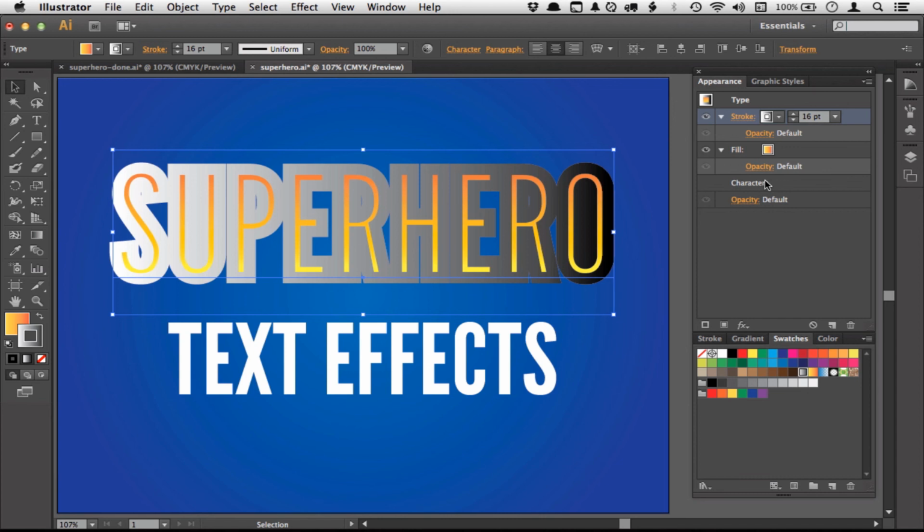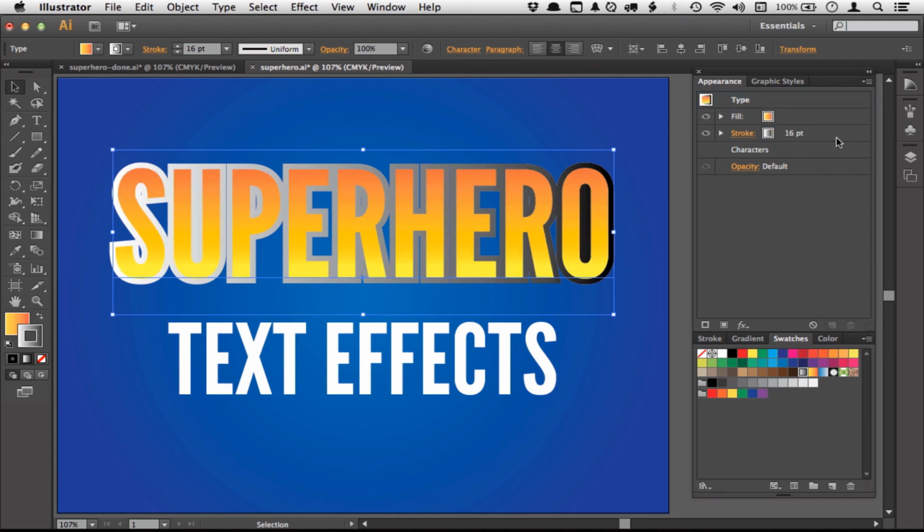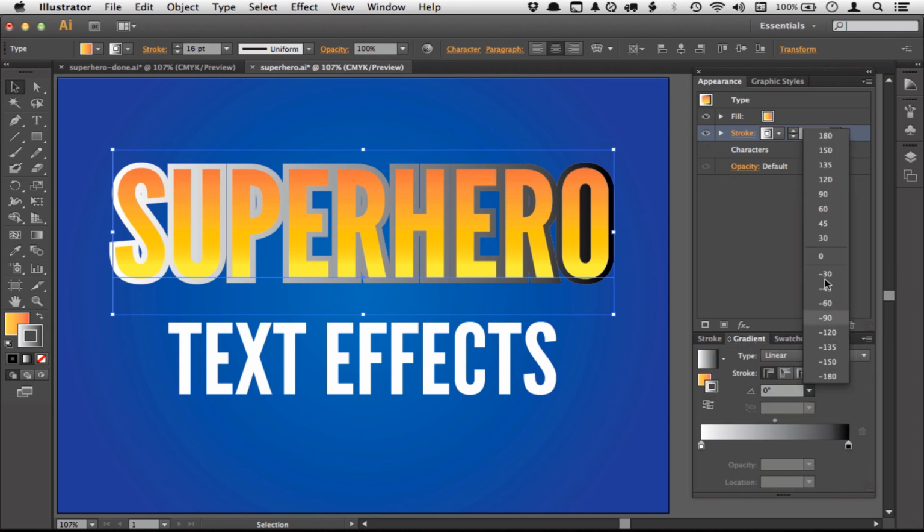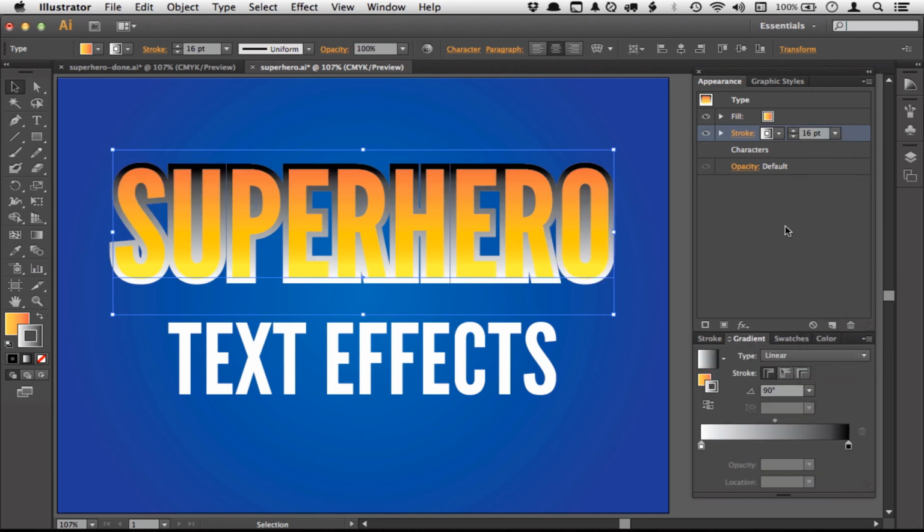Unlike with characters, where you cannot reorder the front to back ordering of the fill and the stroke, when you're doing this on the type object, you can actually drag the stroke underneath the fill. Granted, now you're only seeing half of the stroke, half is being covered over by the fill, so this is technically an 8-point stroke instead of a 16-point stroke, but this is a much better visual effect. Let's go to the gradient panel and set the angle like so.